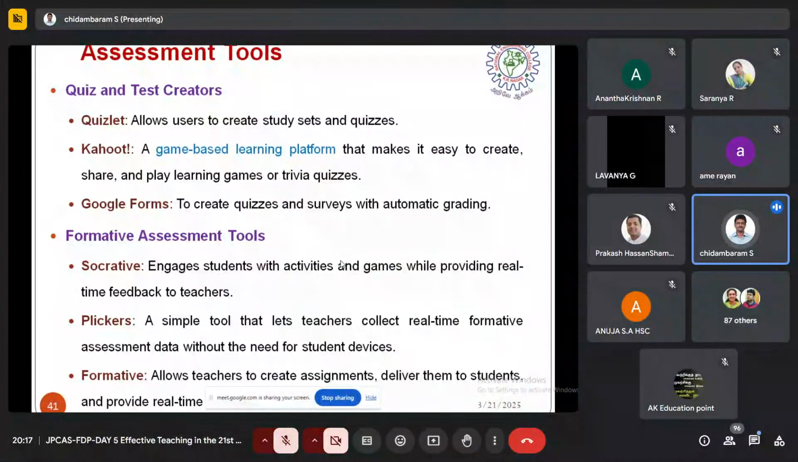So quiz and test creators, the various assessment tools we have listed out. For formative assessment, Socrative is one type of tool we are using. Flickers is another tool. Formative is another tool. Each and every tool is used for a separate purpose. Some tools may be suitable for very minor or basic level questions. Some tools may be essential for conducting complex level questions.